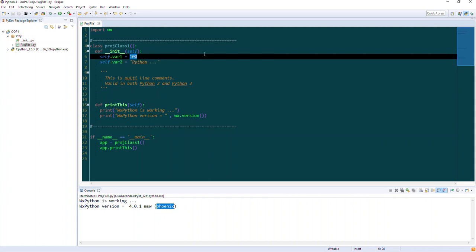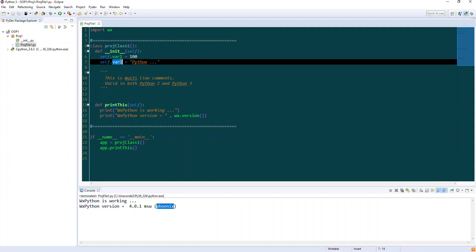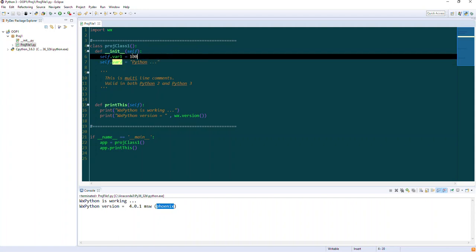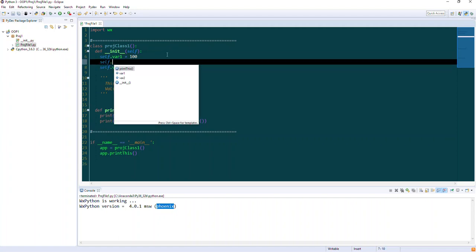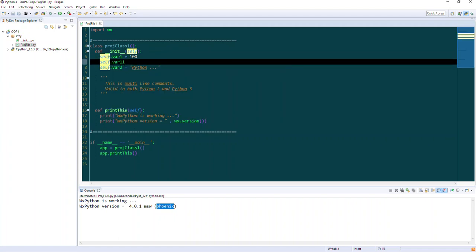This is actually the integer variable. The var1 is actually an integer and var2 is a string. So how do you know that? Just look at the right hand side of the equal sign. So this is an integer and this is a float. So let's say self.var11 equals.